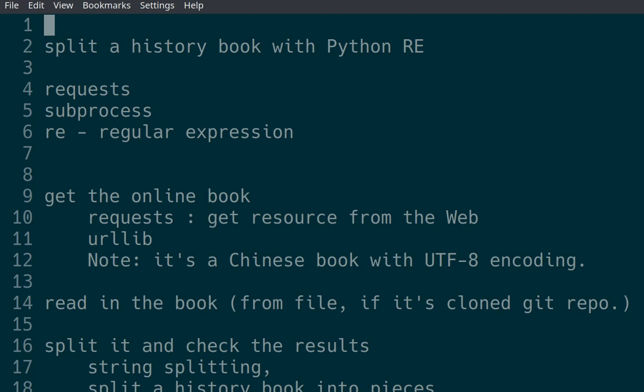So our task is to split a history book. The first task is to split the history book with Python. And basically we have three subtasks. The first is we fetch the online book from the internet. We have options such as requests, urllib, urllib2, and things like that.